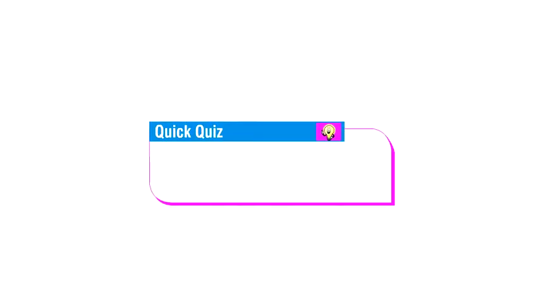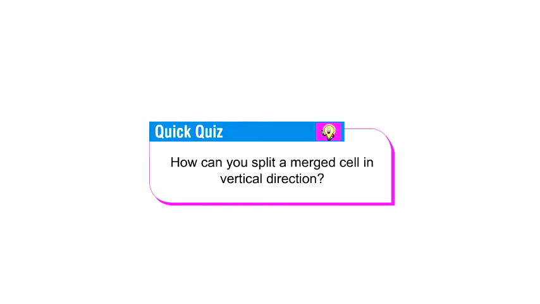Let us take a quick quiz. How can you split a merged cell in vertical direction?